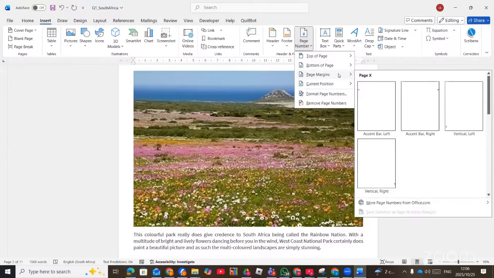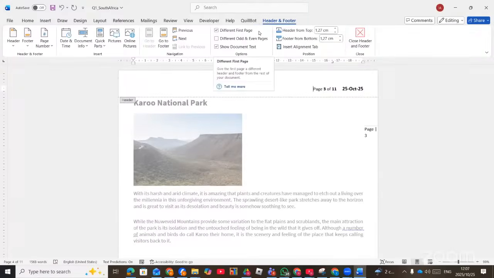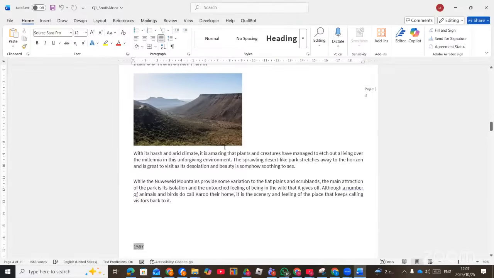Then you choose page margins. And when you choose the margin, you make sure that you take different first page so that you do not number the first page. So that is how you are supposed to do regarding that question. Right.